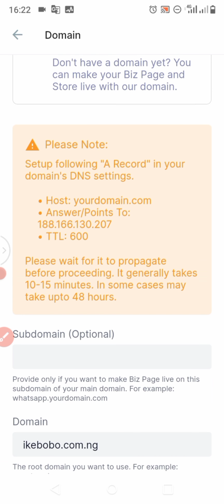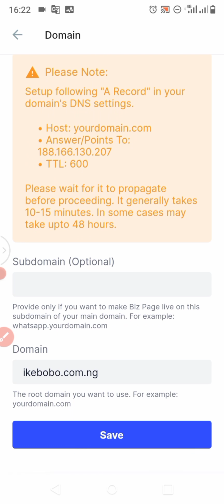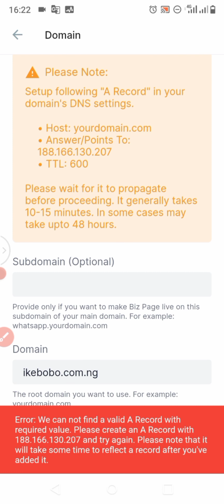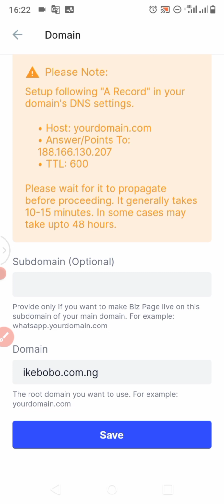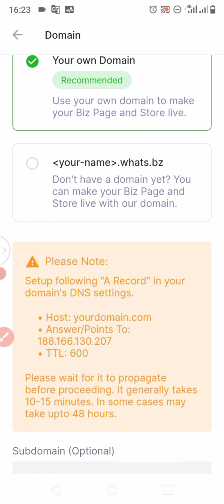Now you save it here. After you have saved it, I told you it will take time to propagate, right? After you finish putting your stuff in the DNS record, if you click save immediately, it will show an error: we cannot find a valid record, because it has not propagated. So give it from 10 minutes to 72 hours before it propagates. I suggest after editing your DNS record, you keep on trying, and within 72 hours it will work. If it does not work after the third day or so, you can chat up their customer care. So that's it for that.